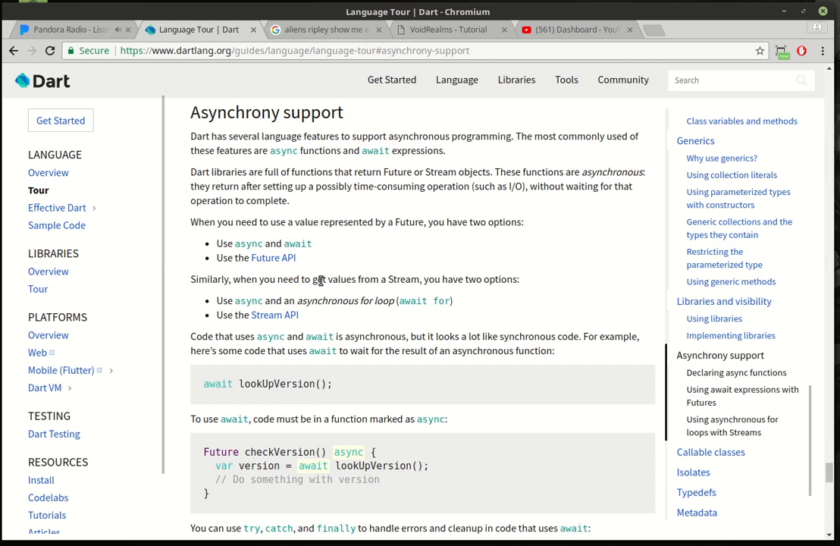Welcome to the 14th Flutter tutorial. We are getting into the advanced Dart topics. Remember, we have to learn Dart before we can really dive into Flutter. Today we're going to talk about asynchrony support, or asynchronous programming. What in the heck is this? That is even a mouthful to say.